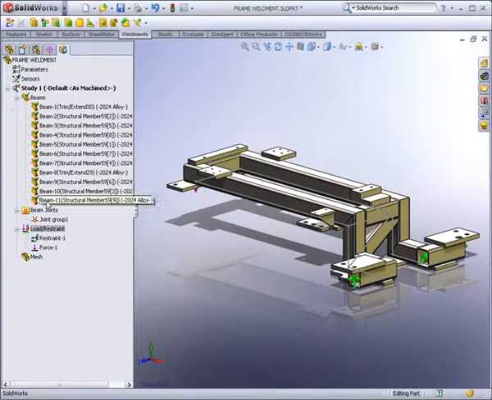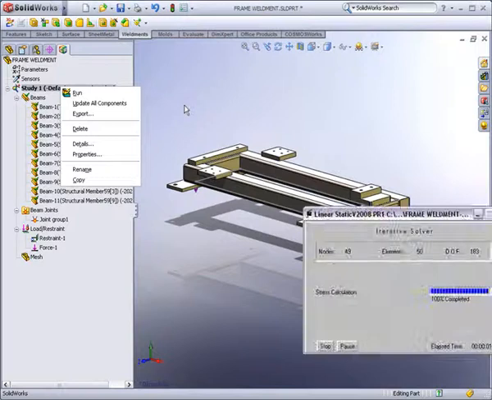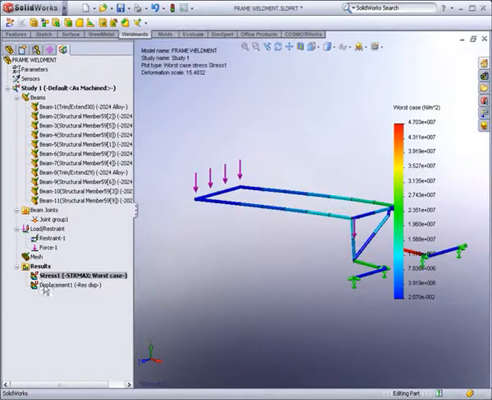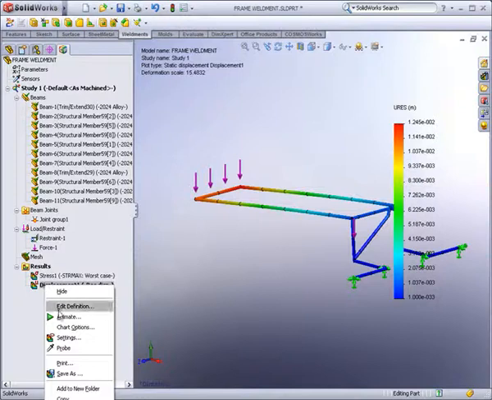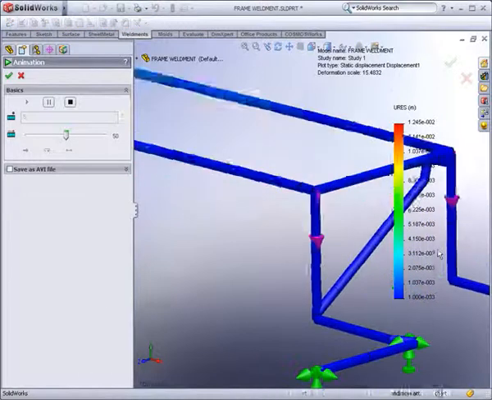Let's run the analysis. In just seconds, our results are ready for review. First, we'll take a look at worst-case stresses, which are all color-coded for easy recognition in the high-stress areas. We can also animate results. For example, here we'll animate the deflection of the frame. Of course, this result has been scaled up so that the deflection is more evident.